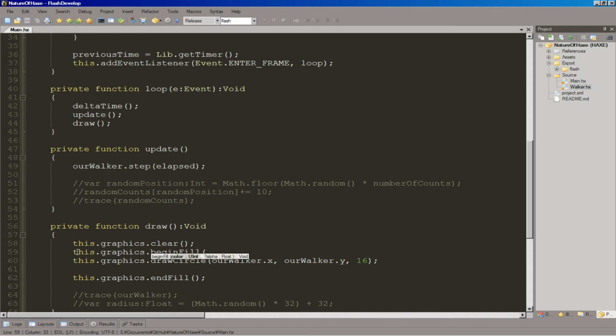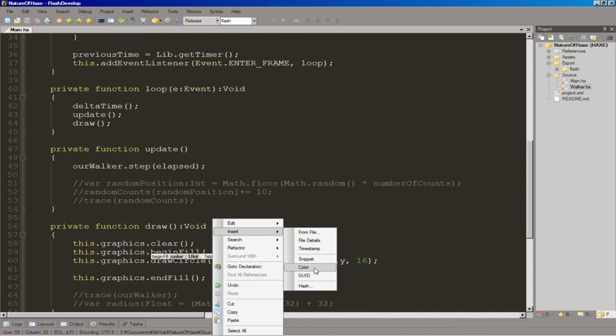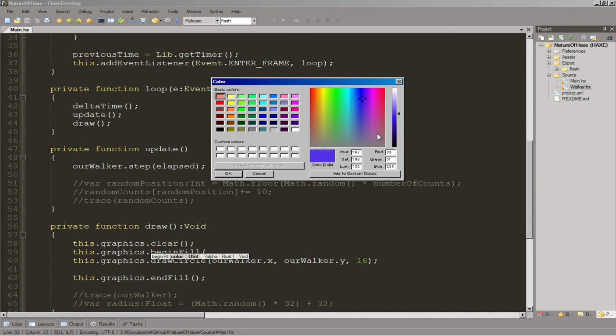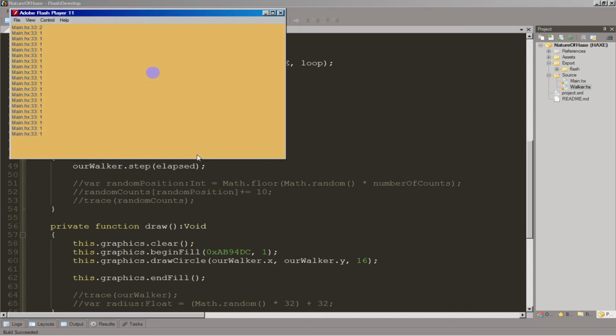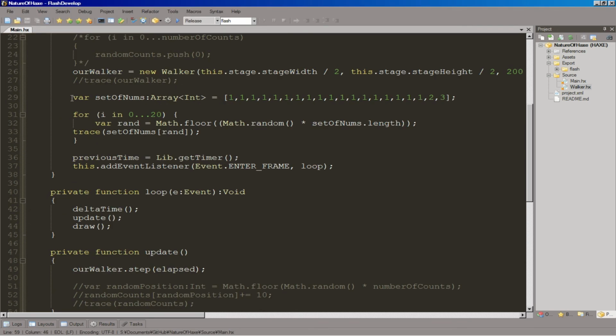And the color will be, let's see, insert color. Let's make it that color. Maybe mute it a little bit. And I forget, did we need, yeah, I think we can just use that number as is. And alpha will be 1. Good. Now we should have that little purple circle moving around. Okay, good. And let's get rid of the trace here. Actually, let's just get rid of that altogether.